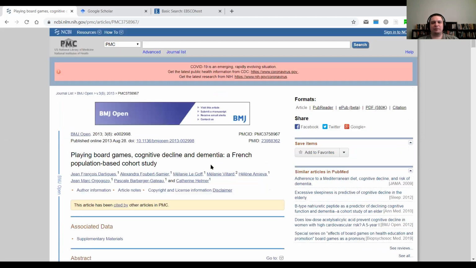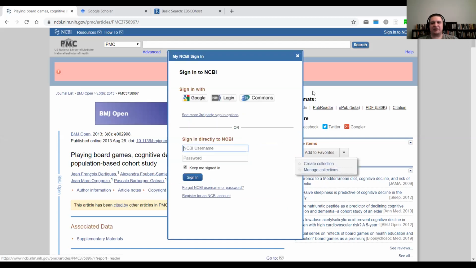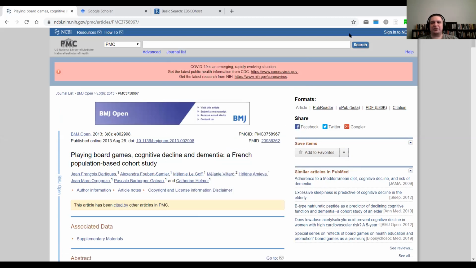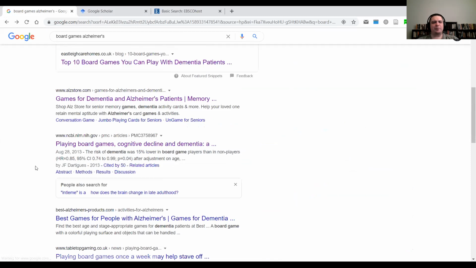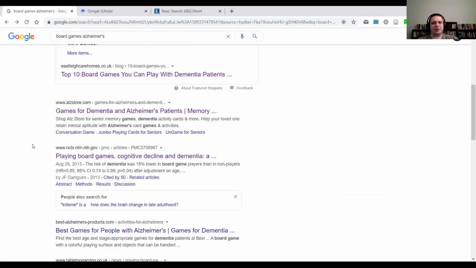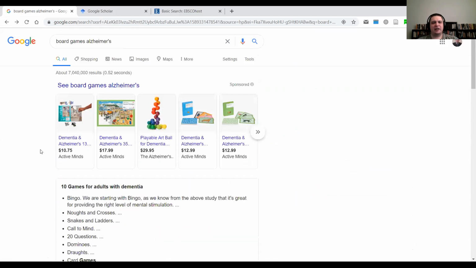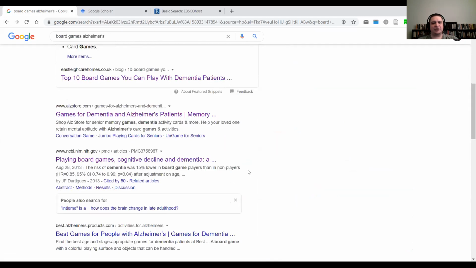So I would likely want to save this, and looks like there's some options there. I can set up a link with Google, which I'm not going to do right now. Simplest thing would be, of course, just to bookmark this and go on to the next one. So we got pretty lucky. This is source number 3 in the Google results.